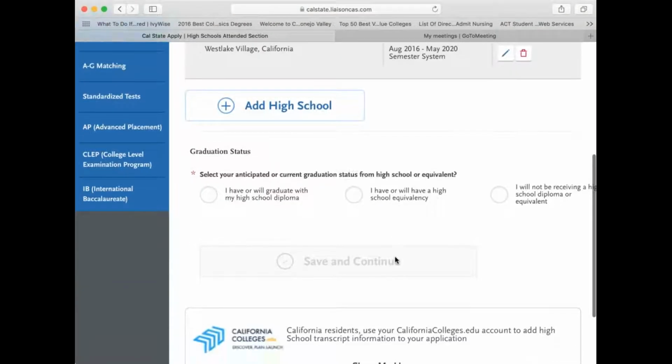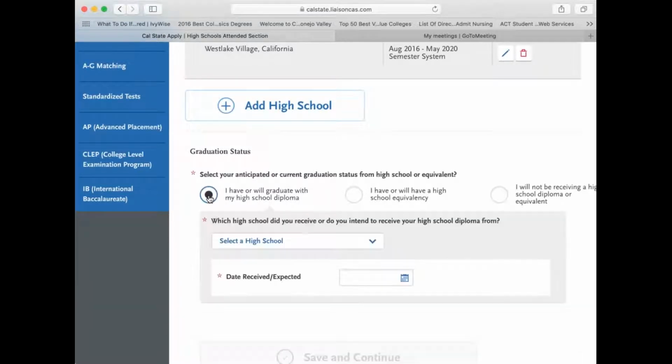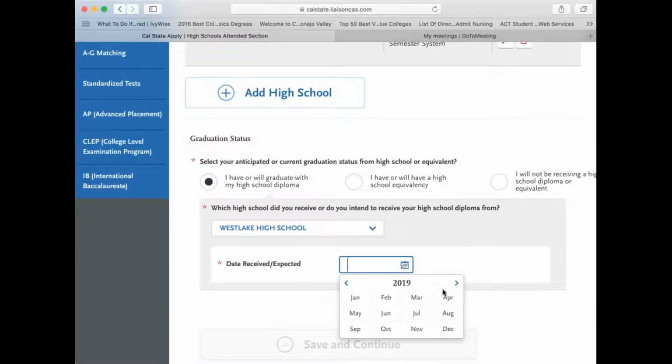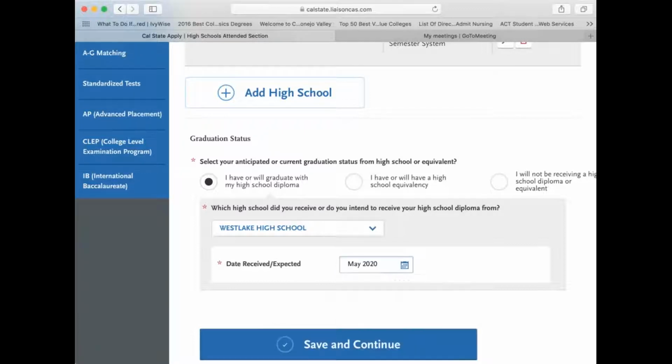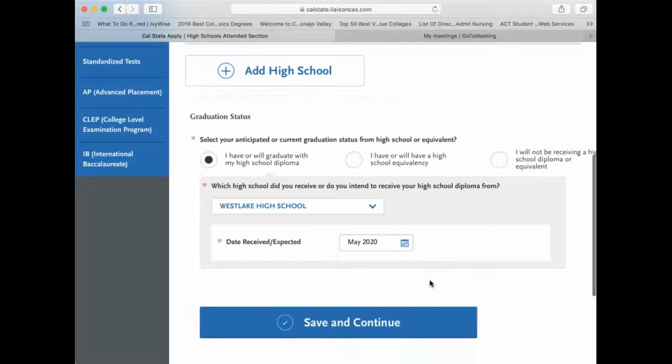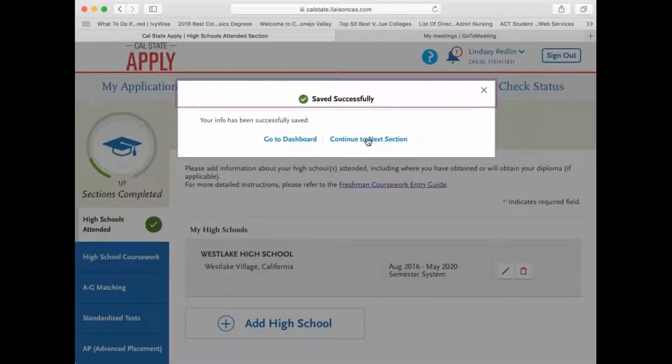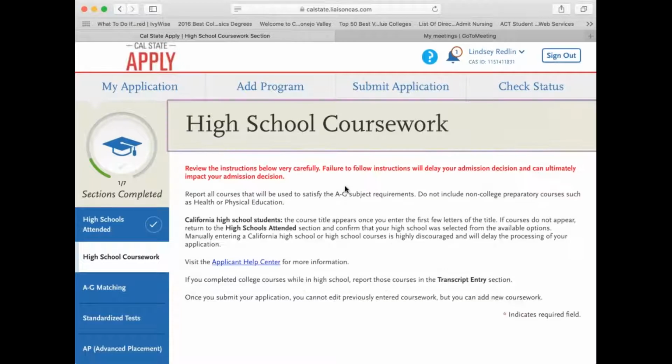So below, what you're going to be doing is I have or will graduate with my high school diploma. They want to know which high school it's from. So when you only have one, it's just going to give the one that you entered in. But if you've had multiple, they want to know which one you're going to be graduating from. And then the date that you expect to receive it. So again, that'll be either May or June of 2020. Okay. So once we click save and continue, we can continue on to the next section.